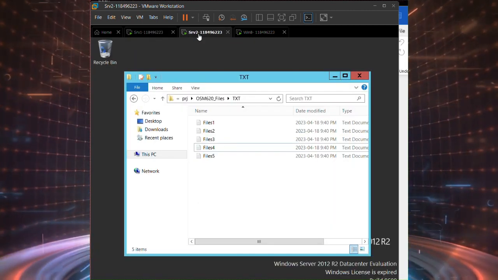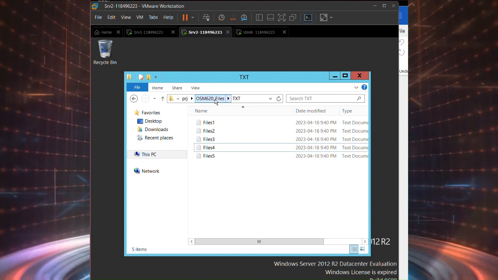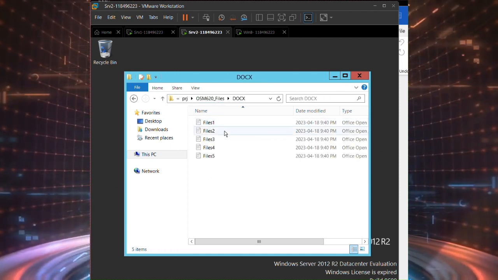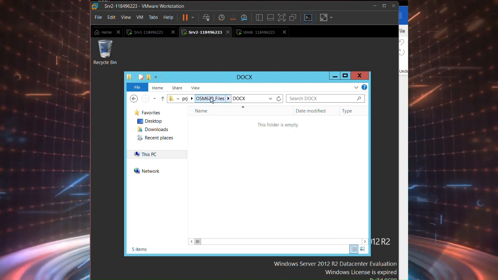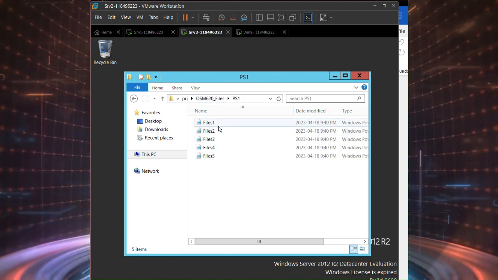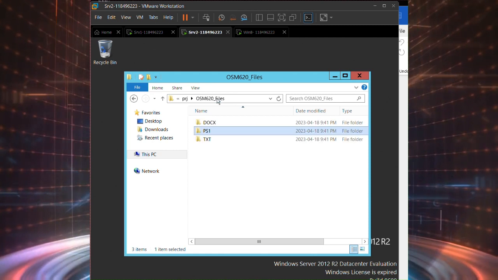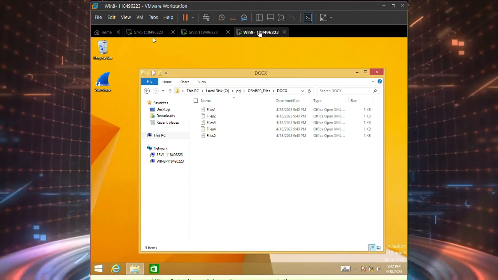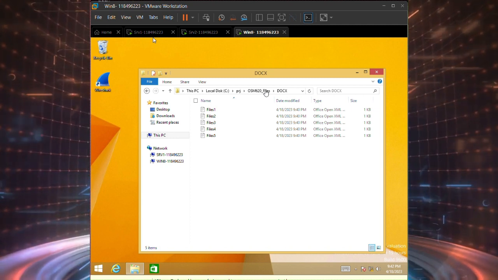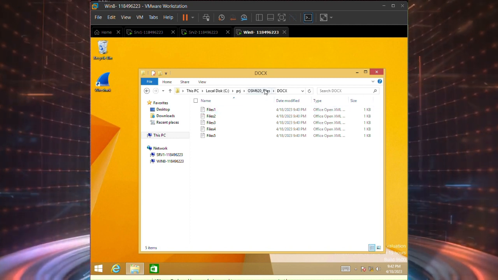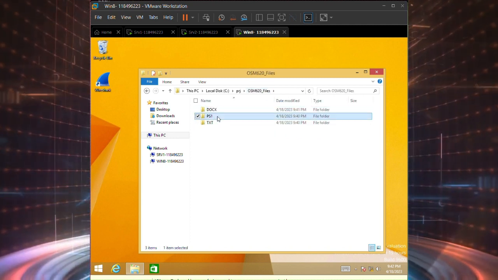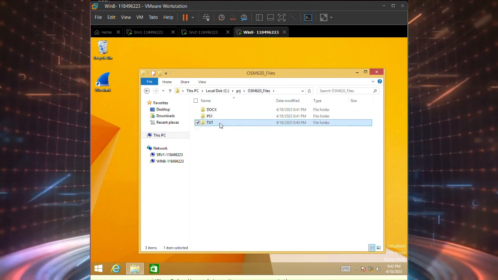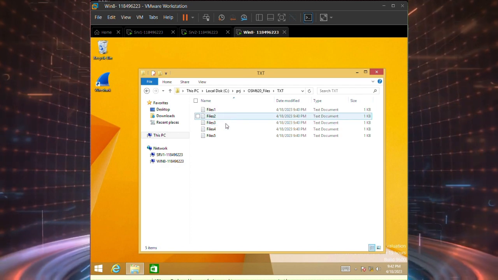If I go to server number 2, you can see the text files are saved in txt folder, and the document files saved in docx, and PowerShell files in PS1. And in Windows 8, the document files saved in docx, and the PowerShell files saved in PS1 folder, and the txt files saved in txt folder.